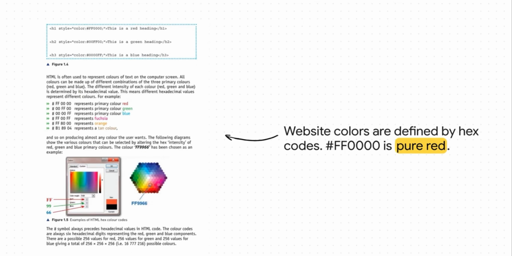And here's another one you see all the time. Every single color on the web is defined by a 6-digit hex code. The first 2 digits control the amount of red, the next 2 control green, and the last 2 control blue. So a code like FF0000 means maximum red, 0 green, and 0 blue. It's a fantastically efficient way to represent over 16 million different colors.